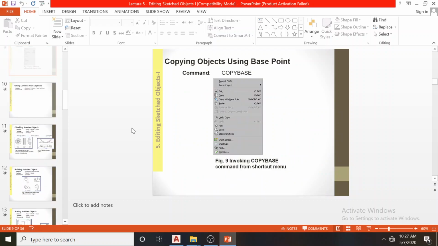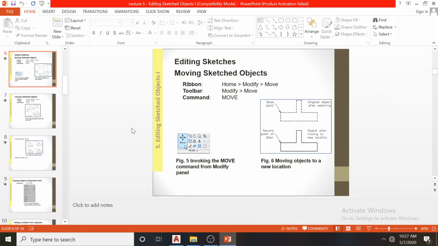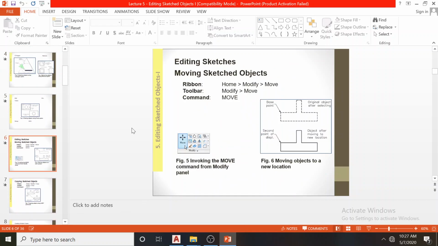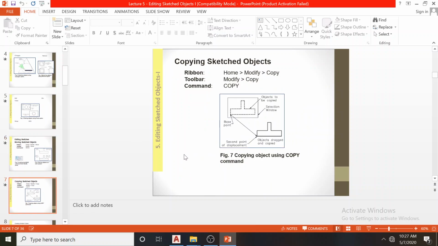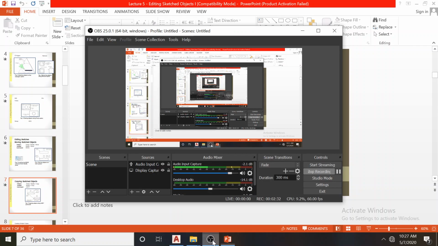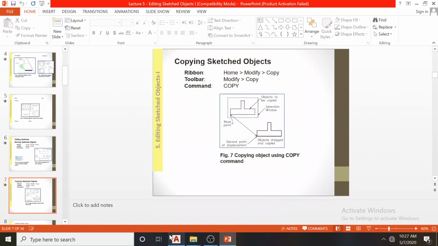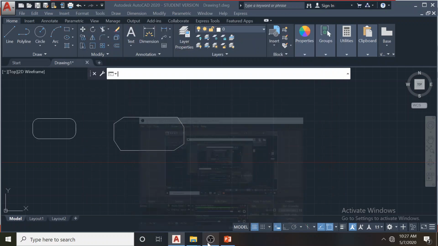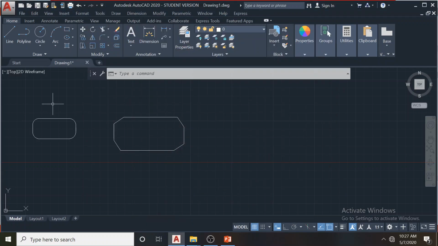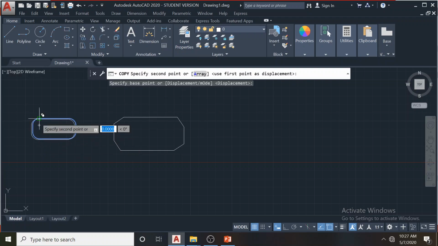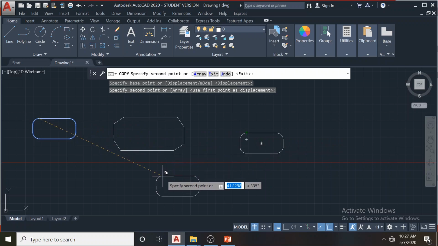In chapter 5 we missed some areas, so I'm going to look at the copy tool again. I'll discuss with you how to copy within the same file. If I want to copy this, you just select it and use the copy tool, and we have the displacement and base point methods. We just need to select a point and copy it to another place.